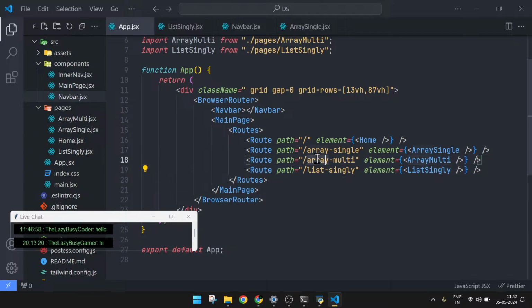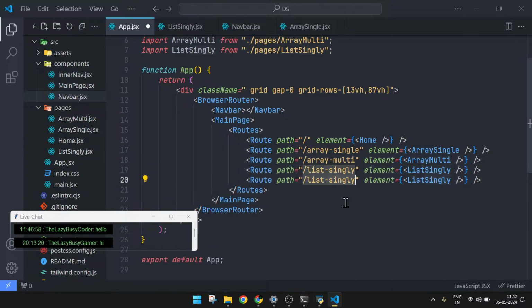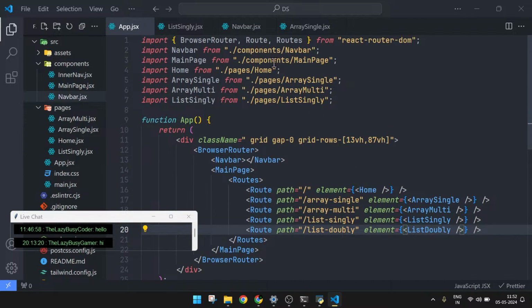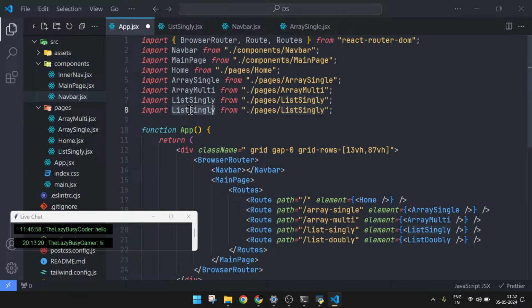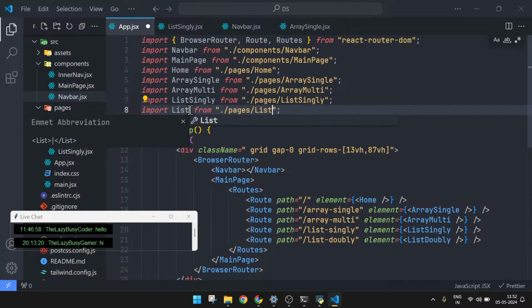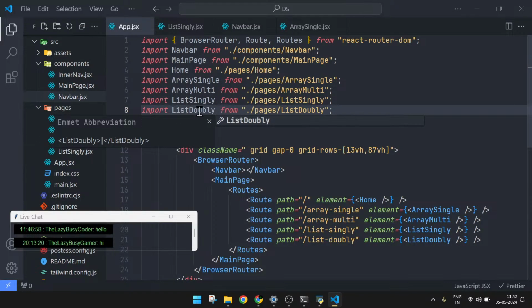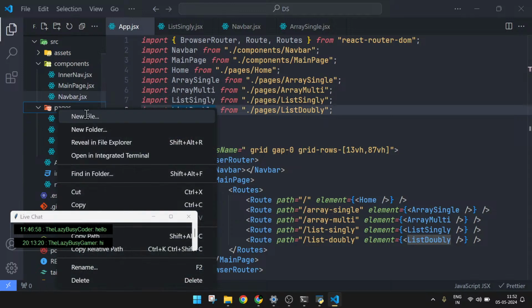Okay. So linked list singly. Now I'll create linked list doubly. I have to create a component. Doubly. And where is it? Where is it? Singly. Yeah. Doubly. And now I have to create a page here.